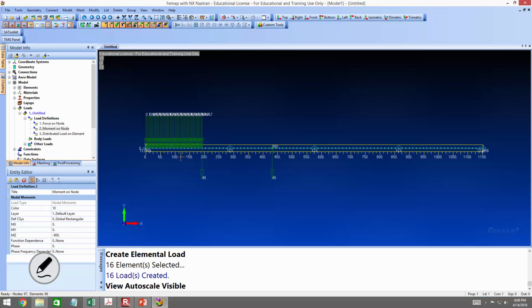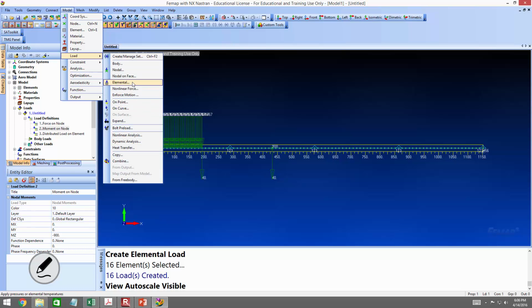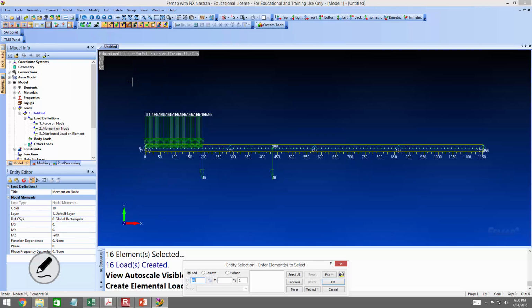All right. So we're going to go to Model, Load, and we're going to create an elemental force. Now, we need to pick all of the elements between this support and that support, right? Make sense? All right, so I'm going to select, pick based on this box, everything there. So I've selected all the elements between support A and support B. And remember, I just did that based off this pick box right here. Sound good?